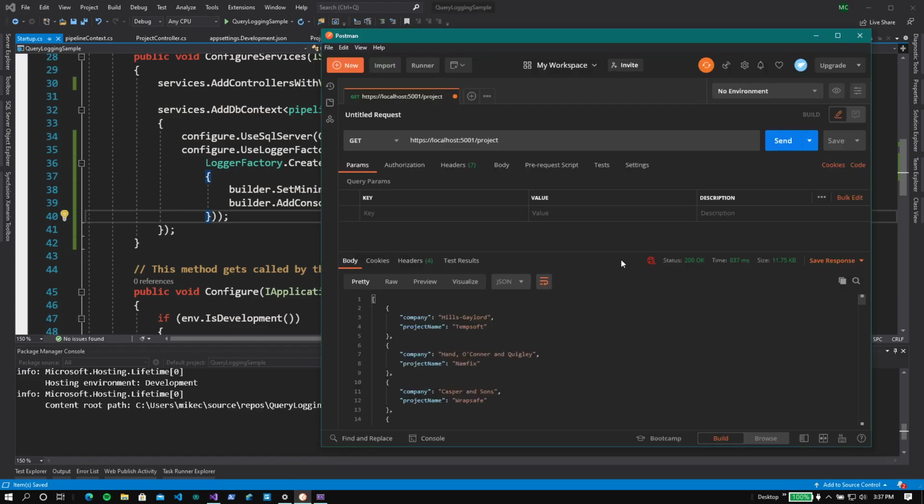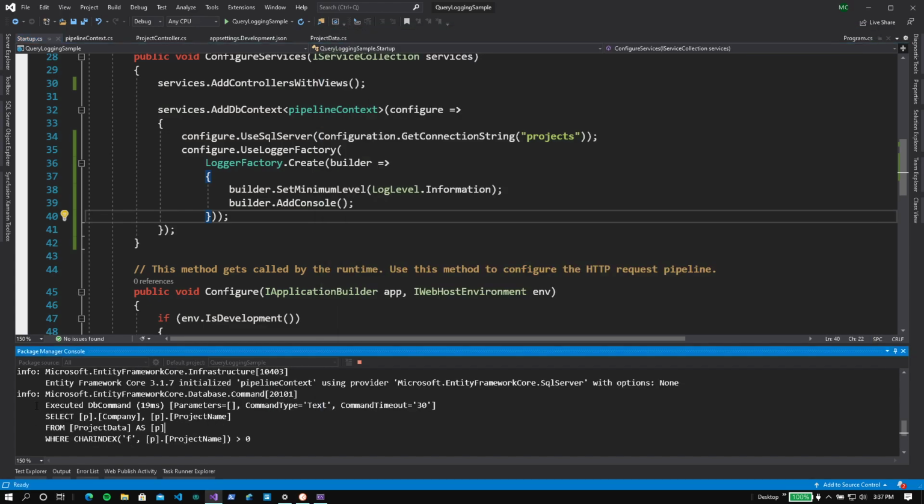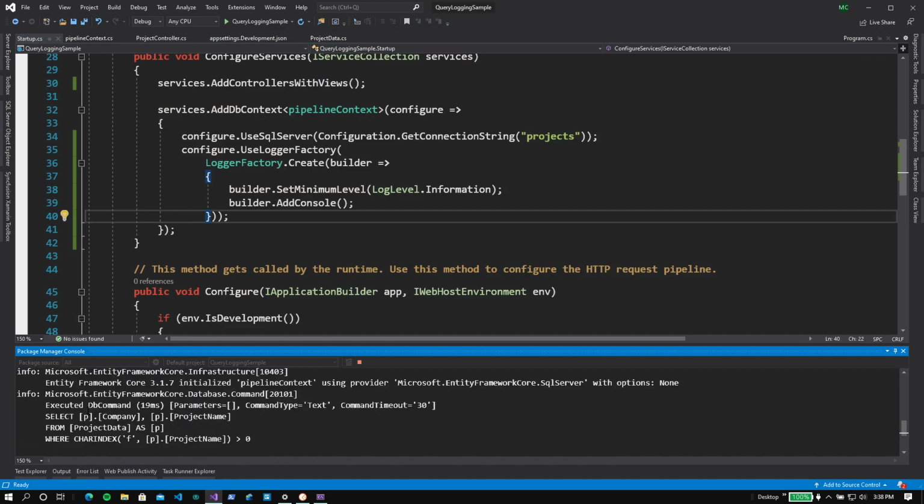So now I'm going to open Postman again, and I'm going to hit send. As you can see, the magic is happening, and whoa, look at what we have over here. You can actually see the additional information being logged, including our select statement to the database. We can see here we're selecting the company name and the project from this data, where the char index of F is inside of here. And that works out wonderfully.